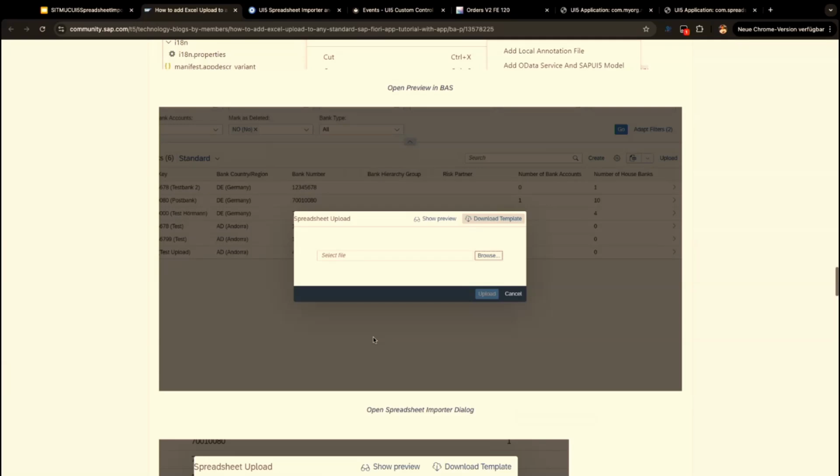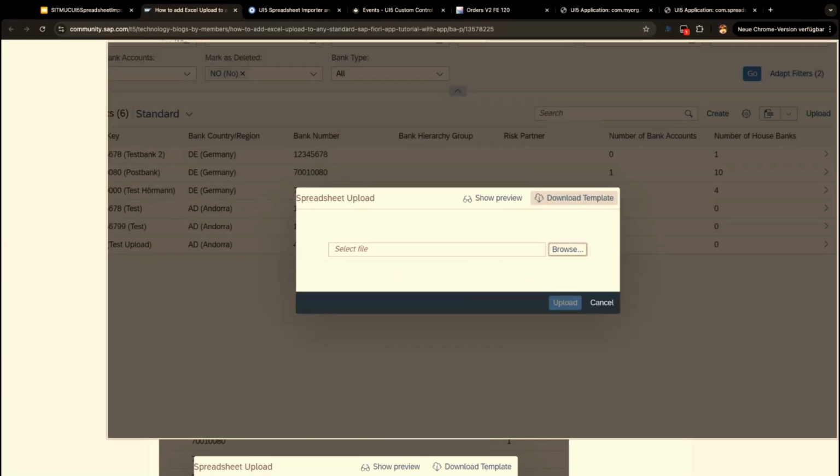As an example, I did it for the standard app Banks. You don't really know what it actually did. I just tried to implement Excel upload and it worked. So you can actually add custom components to any such standard app and then integrate Excel upload.